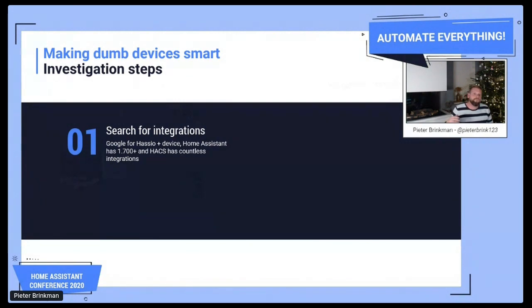The first thing you should always do is search for integrations. Get your device and search for "Hagio device". I know in the keynote I was told I'm wrong about Hagio, but it's a nice, unique word which Googles really well, though I'm going to use Home Assistant in the future, of course. Home Assistant has 1,700 integrations out of the box, and then you have HACS, which has countless other integrations. So the chances of your device not being there are in general really small.